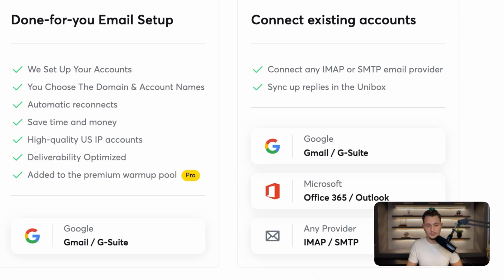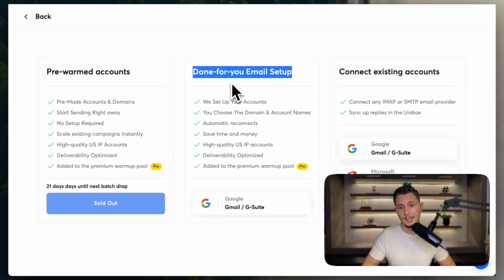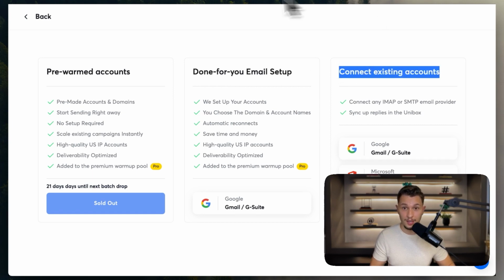But for the sake of today's video, just analyze the options, weigh the options that I just presented to you, and choose between pre-warmed up accounts, done for you email setups, choose start, and then once you have more time, or if you have the team already, you connect your own accounts to Instantly.